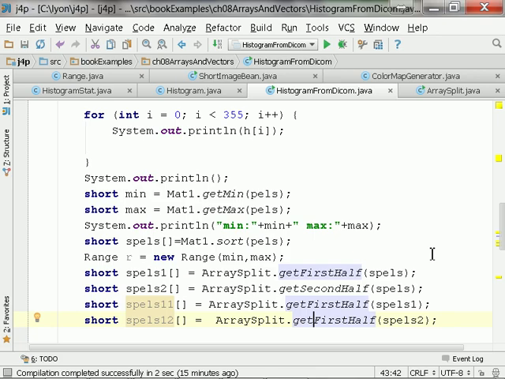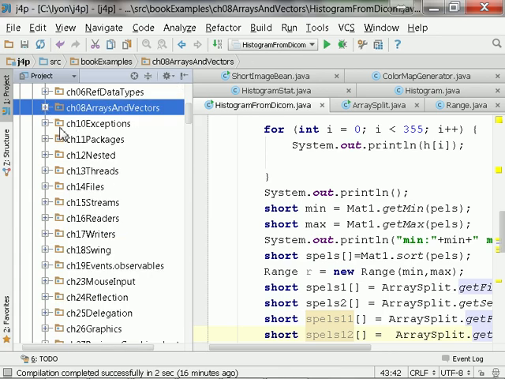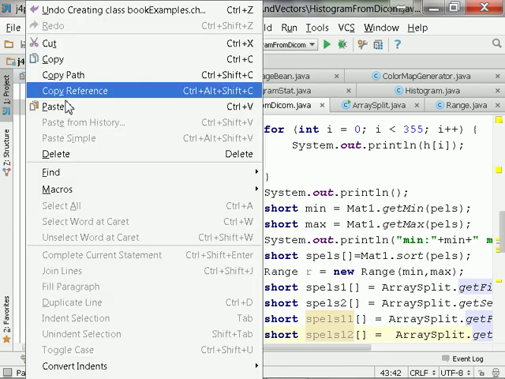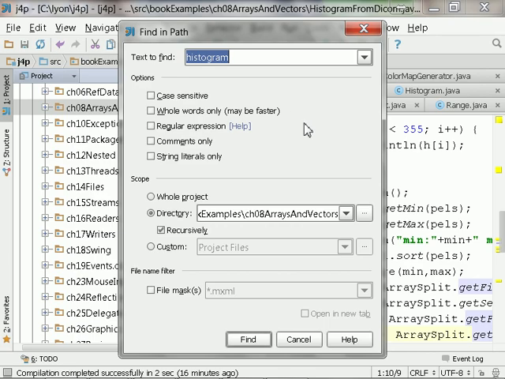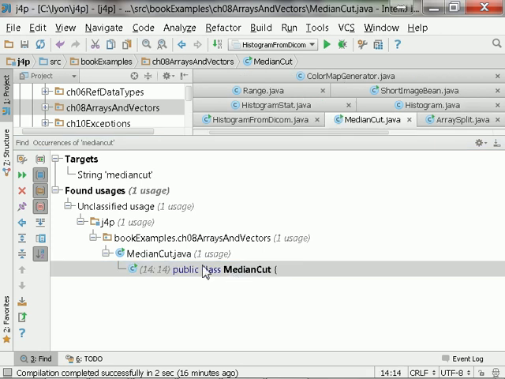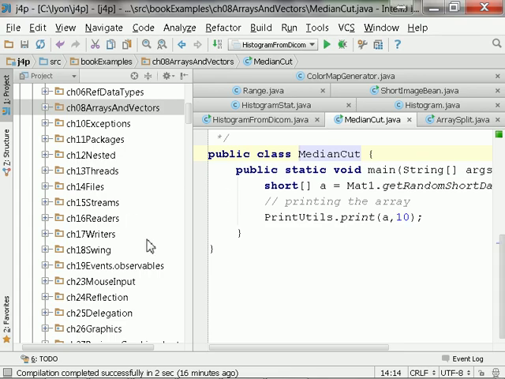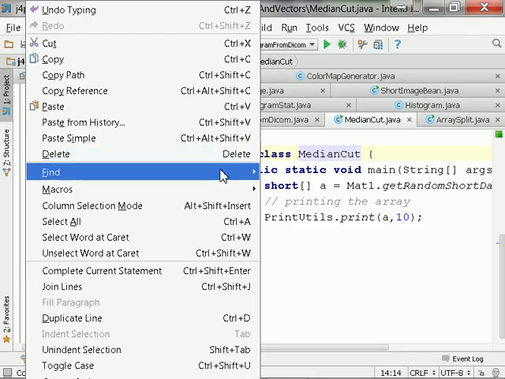I can also show you the median cut implementation that I have here, which is not necessarily suitable for your application, but shows you how it was done. Where did I do that? It should be in color, right? File, find, in path.